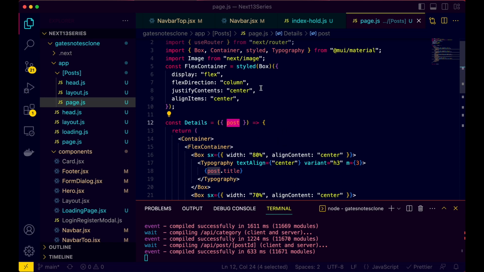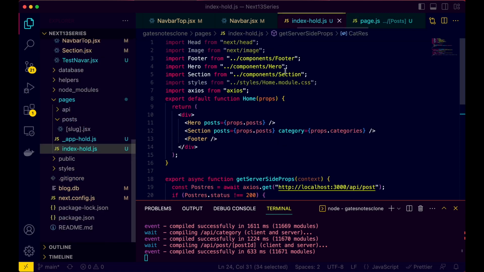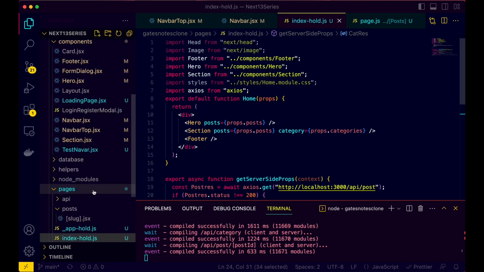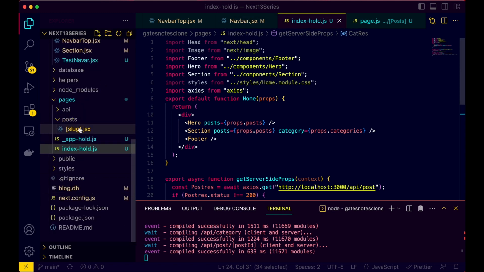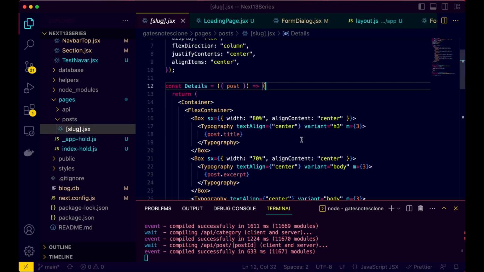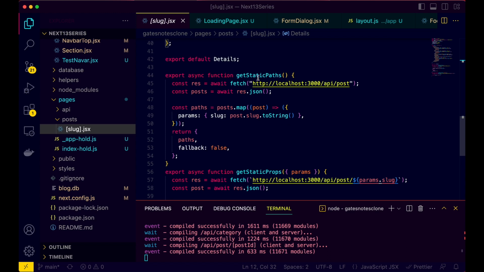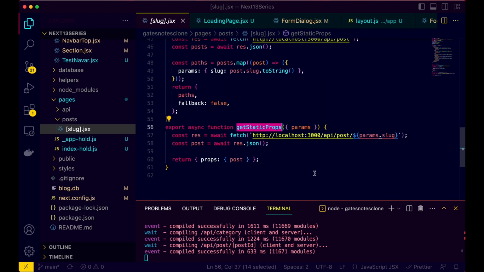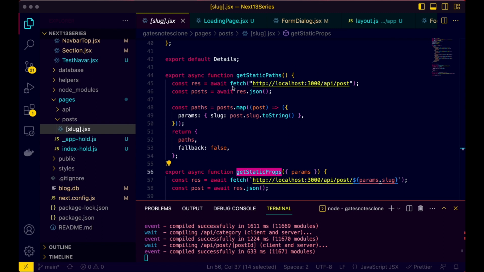We don't have this post here, so what can we do for this? If we go inside the post, we've got post and then the slug, and as you see here we also have these two functions, getStaticPaths and getStaticProps. So there's a big change here for these methods also. We don't need to use them like that. For this we will do the same thing as we did before.